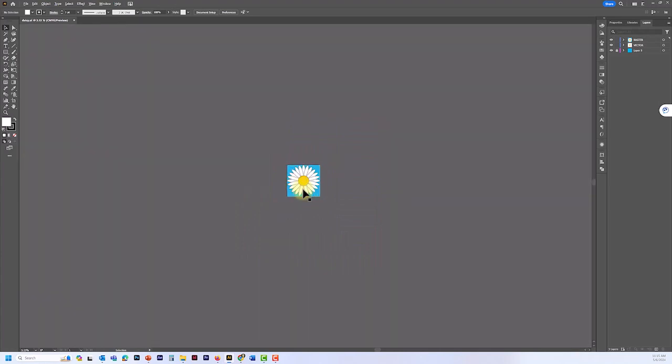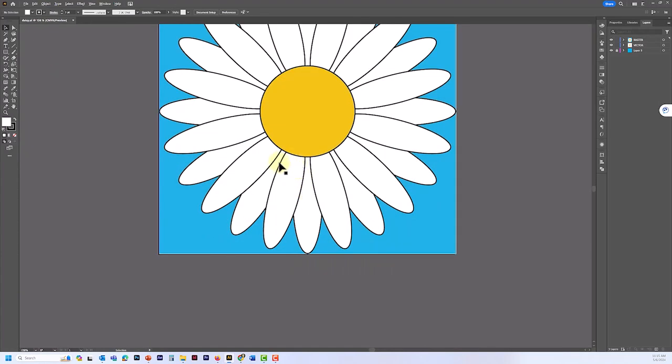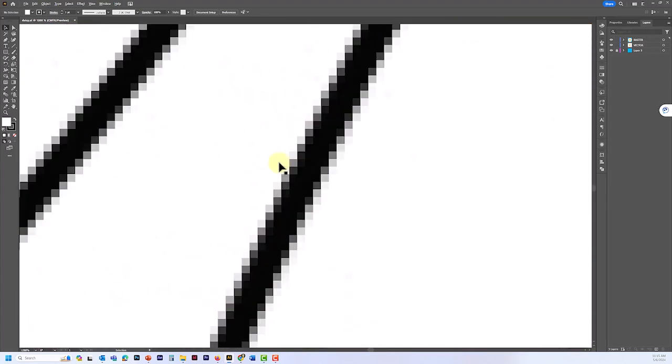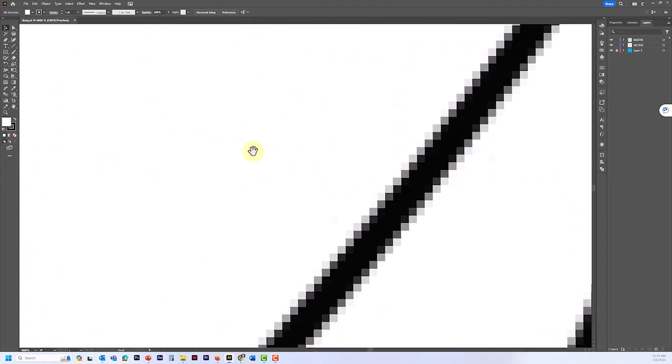Now, one thing that happens when you've zoomed really far in is sometimes you get lost. You can then click and hold the space bar, and you see the little hand tool has come up. Now I can kind of move around.